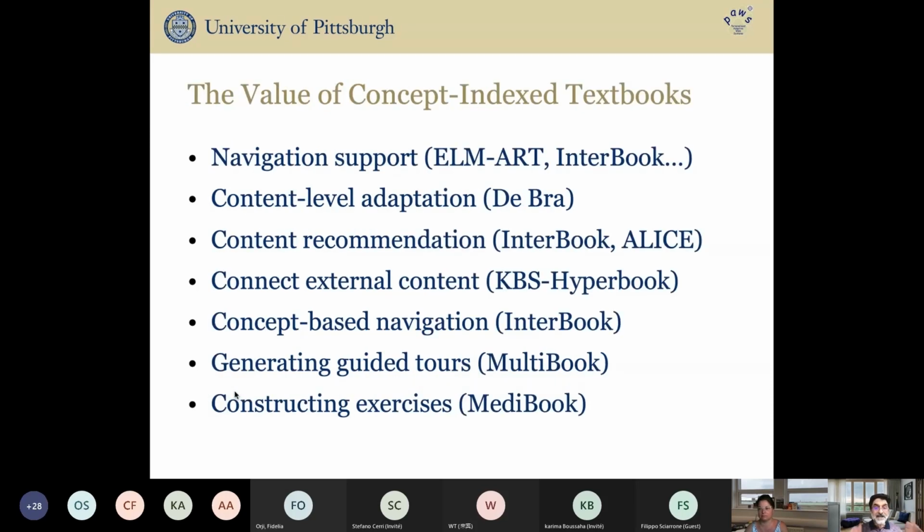Okay, so that's kind of the end of the classical period, and it had a lot of nice achievements. We demonstrated that we can build these concept-based, smart hypertext textbooks. And with this infrastructure, you can do a lot of nice things. You can do navigation support, you can do content adaptation and recommendation, you can integrate external content, you can implement rich concept-based navigation to interconnect the parts of the book. You can also generate guided tours, and there are some nice ideas for how you can construct exercises. It's a lot of great things.